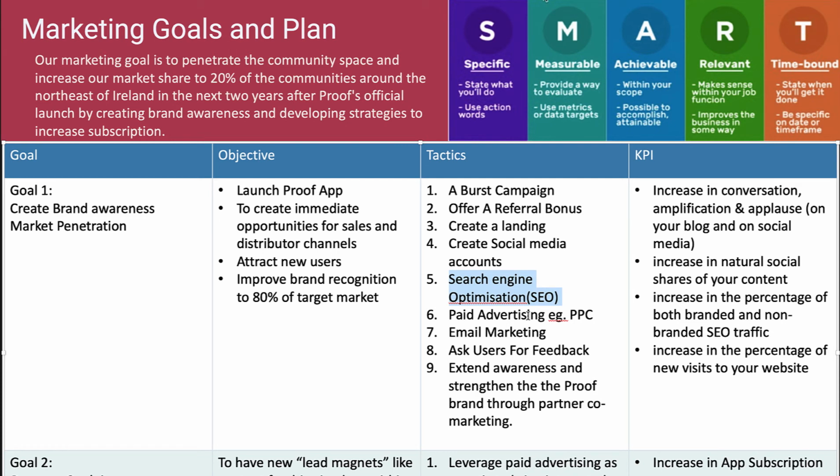But again, these are tactics because you're planning. So if you choose to do that, that's good, but it's not like you're doing it right away. So these are plans for the future. All right, then paid advertisement, pay per click. So basically you just pay for maybe Facebook adverts or Google adverts. When somebody clicks on your information, some money gets deducted from your account and so on and so forth. Then ask users for feedback.